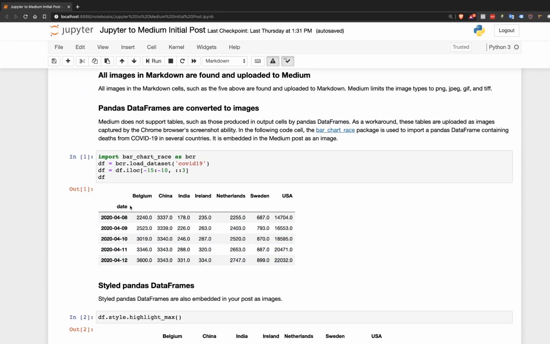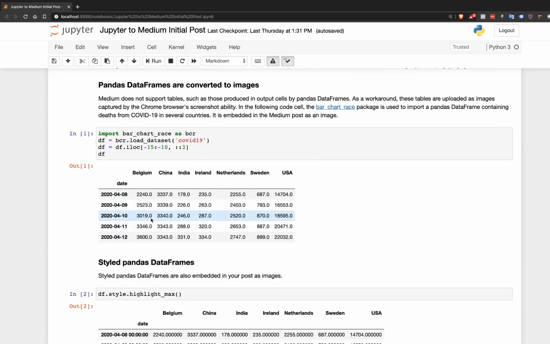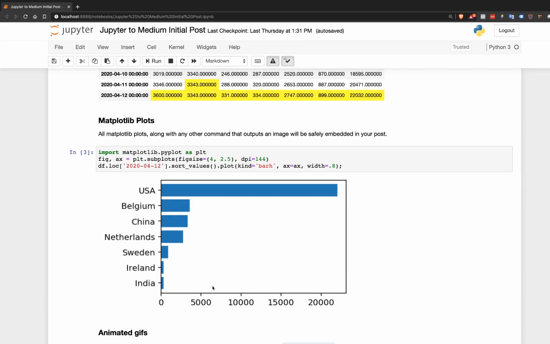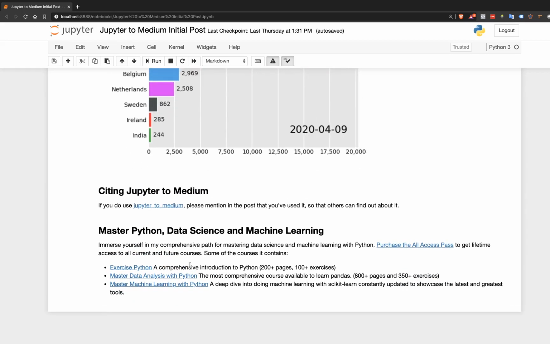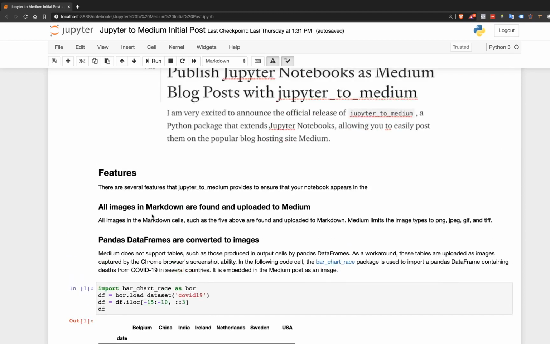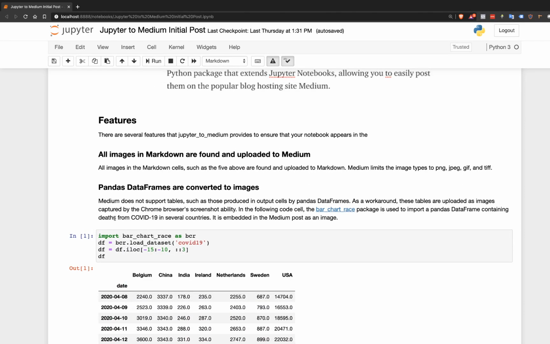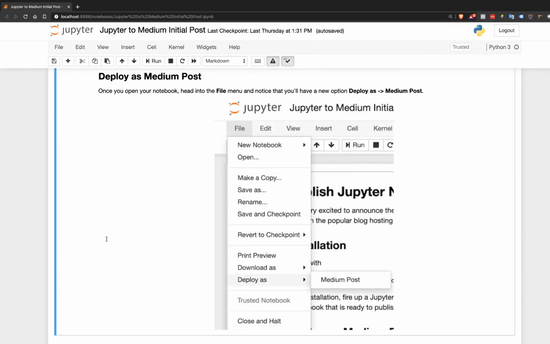So in this notebook, I do have images, I have some text, I have some code, I have some pandas data frames, I even have a styled pandas data frame, I have a matplotlib image, and I even have an animated GIF down here. So all of this will be automatically transferred over and put inside of a Medium blog post without basically much work or any work at all. So the data frames will be transferred over as images. So to do this is quite simple.